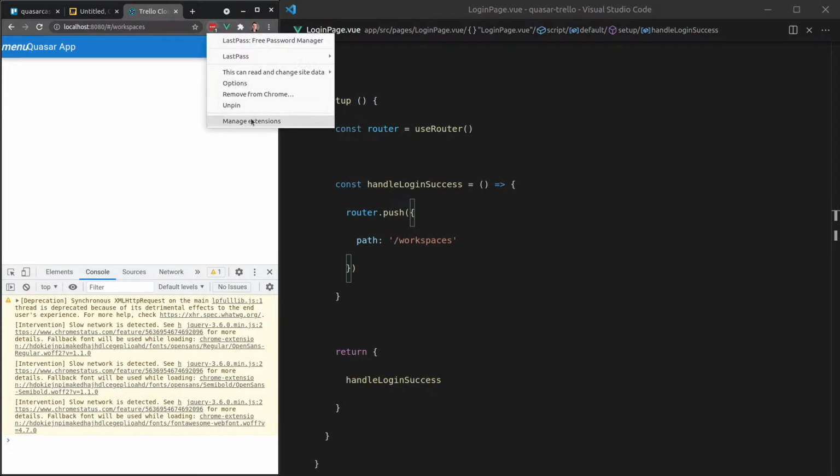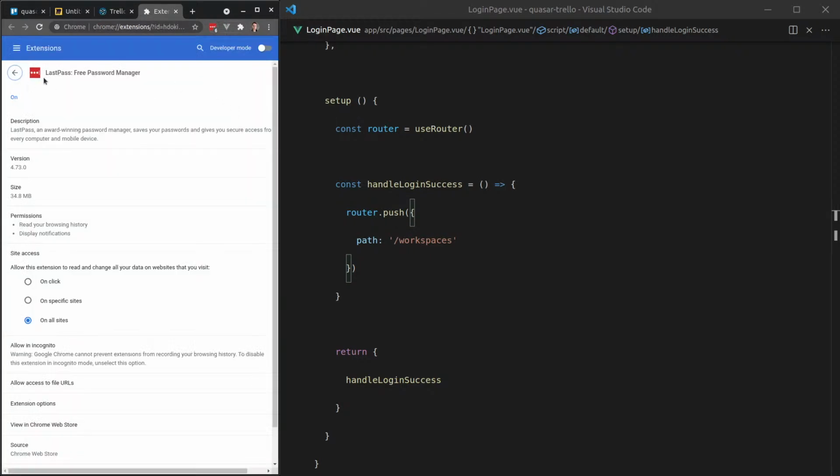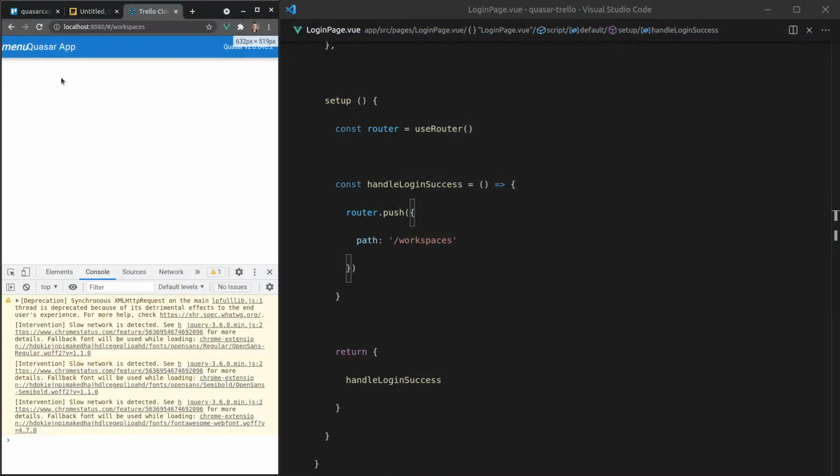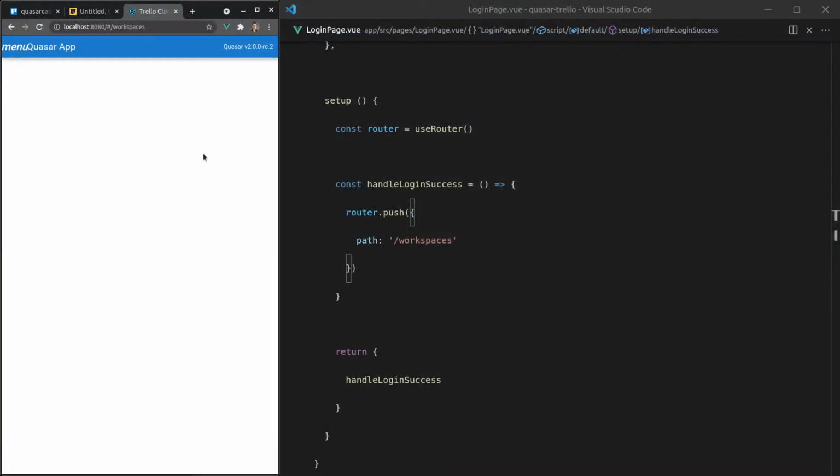I'm going to disable this extension, LastPass. It is super annoying when you're trying to develop stuff. There we go. Cool. All right, that's that part done.